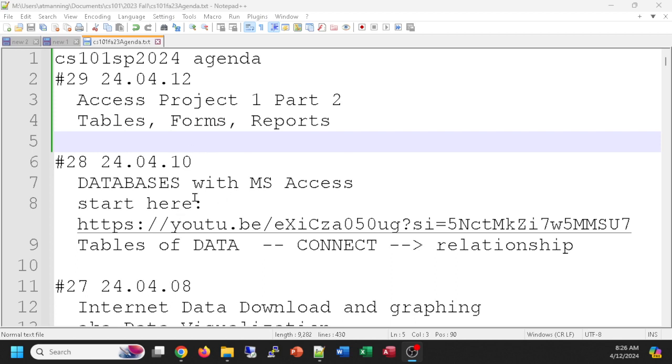Okay, we started Access last time. We're going to hopefully finish up that project number 1, basically an introduction to this whole thing about databases. Remember, you live in the age of information. Taking raw data and finding meaning in it is what it's all about.